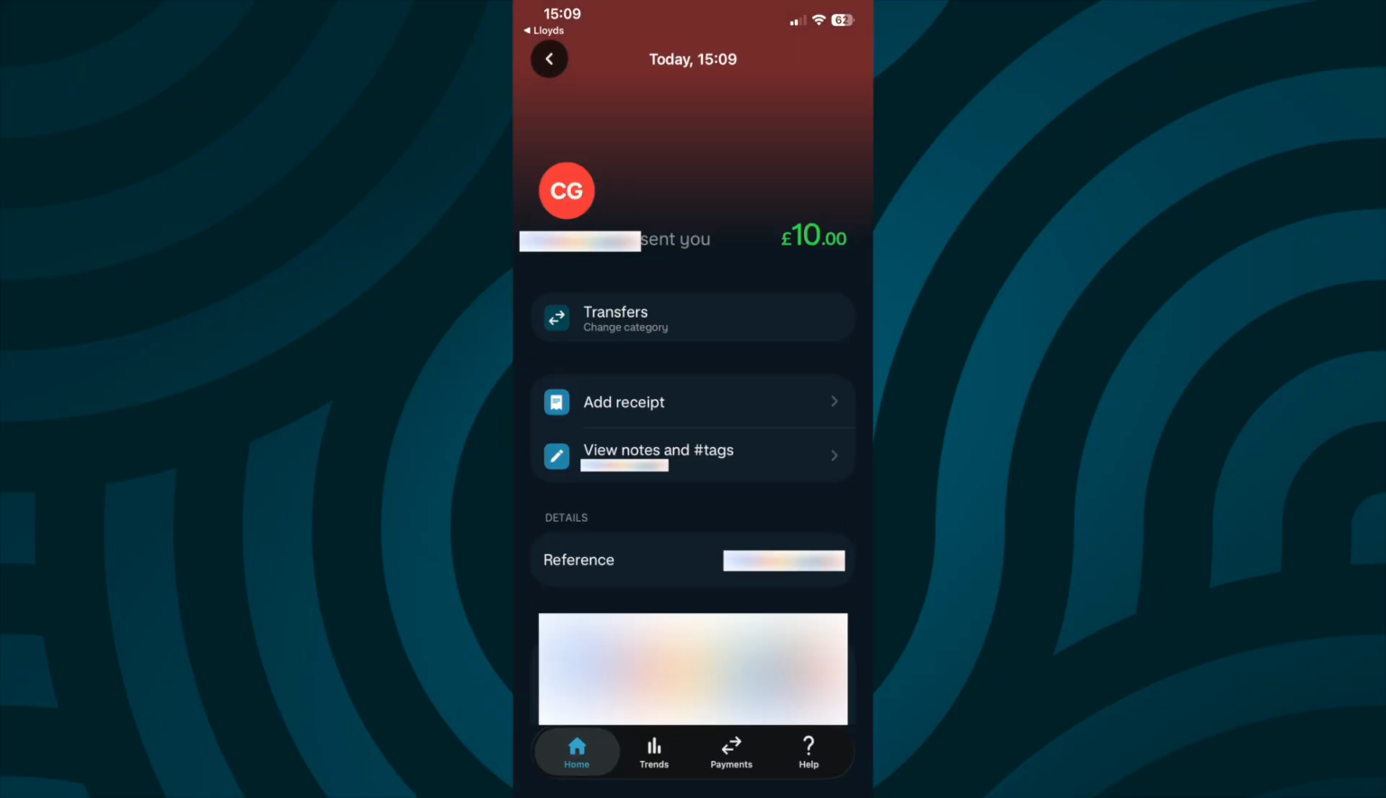And if you go ahead and open up your transactions, you should see the transaction in your account right here, and it's as simple as that.